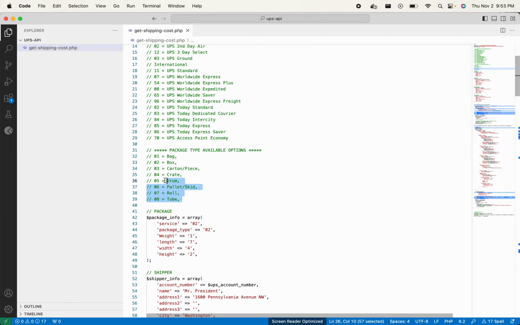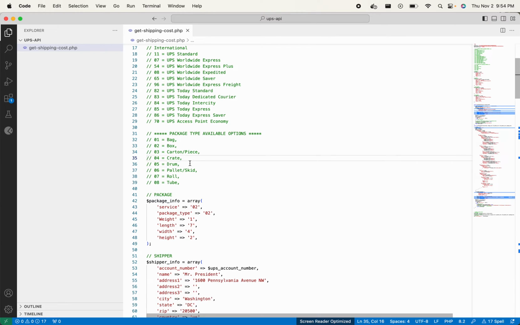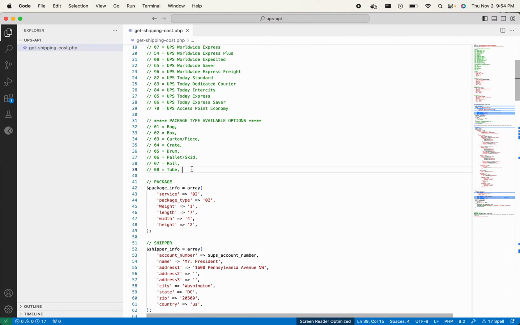And then we also have the package types. You can use those later. You can see number one's a bag, number two's a box, number three's a carton, a crate, drum. These are the different types.